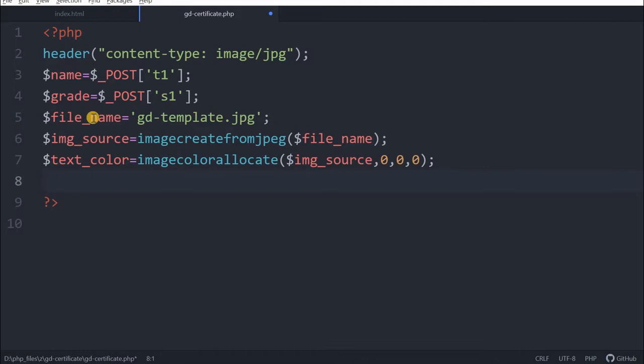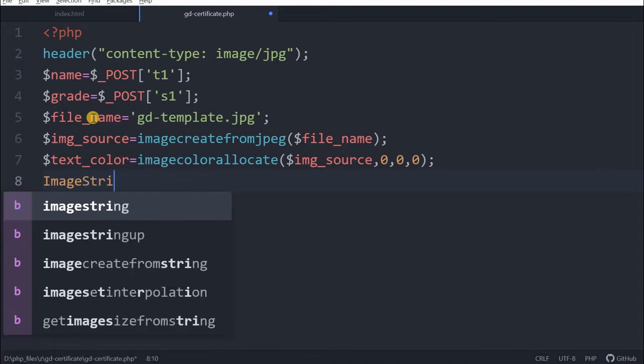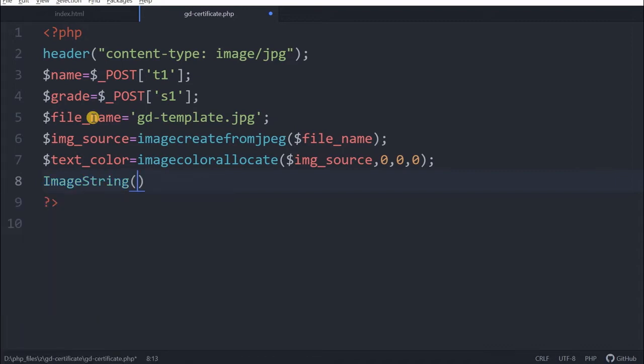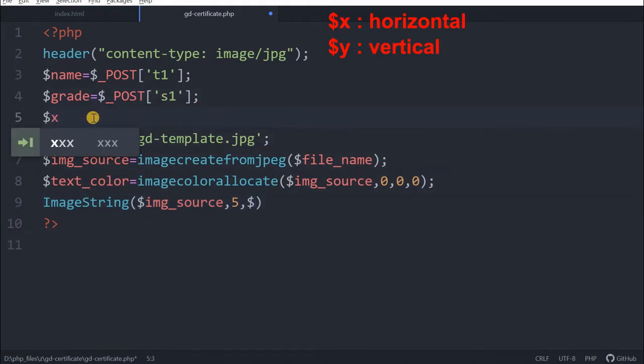Now it's time to generate our image. So we'll say imagestring. First we'll give the source, which is our image source. Next is 5. What is 5? 5 is the font size I am giving. Now we'll say dollar... we missed something here. Before that, we'll declare two variables. $x equal to 260. Okay, I am giving it.